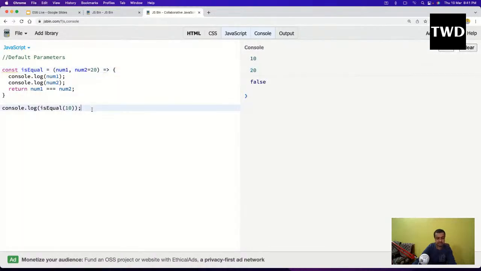But what happens if I pass something? In the second case I am again passing something. So we clear it and run it. See, this 10 is passed, so this 20 is overwritten.